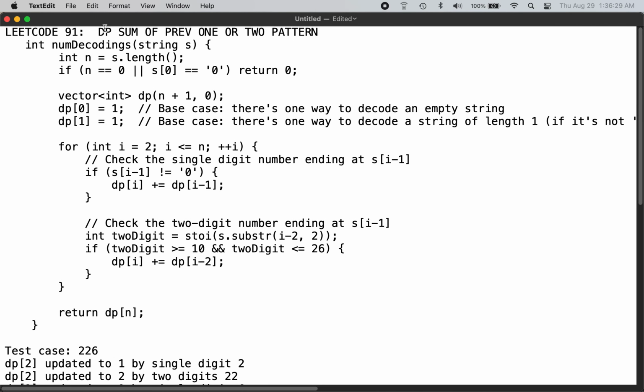So I call this DP sum of previous 1 or 2 pattern. That's the solution. If it is a single digit, it's just basically the sum of the previous one, and then if it is a valid 2-digit number, then in addition to what you already added, you add dp[i minus 2] for 2-digit numbers. So that's why I call it this pattern. So let's learn through the code.